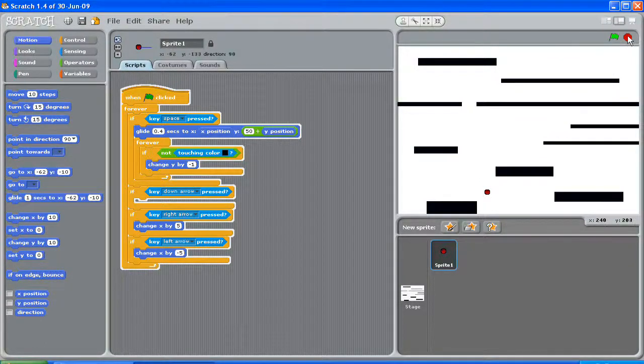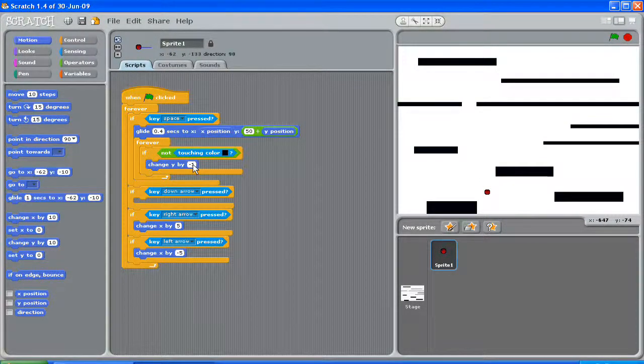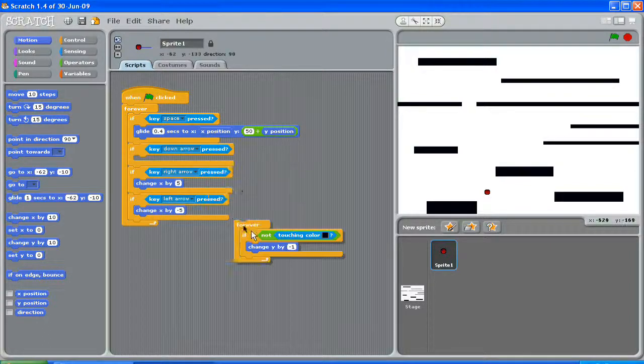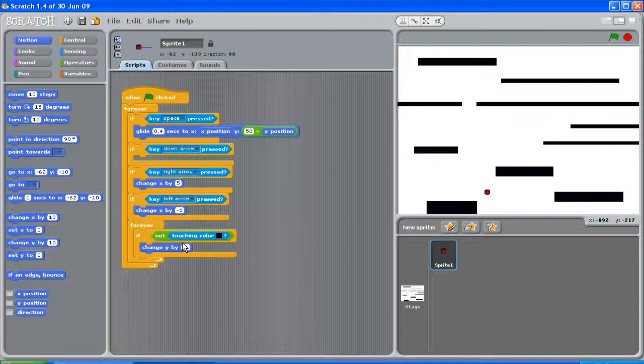That's working fine, but I've noticed a problem. Usually in platformers, when you're falling, you can use the left and right keys to control where you fall. And we can't do that in here because it's going to keep on going down. Okay? And then when it hits the black colour, it'll stop. But in the meantime, we can't control it.